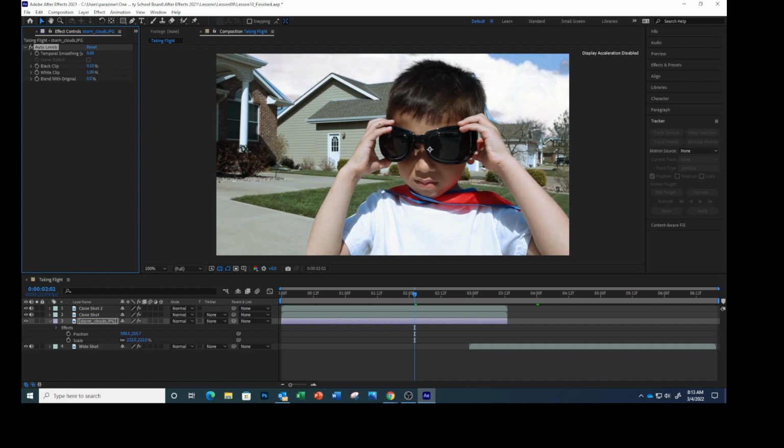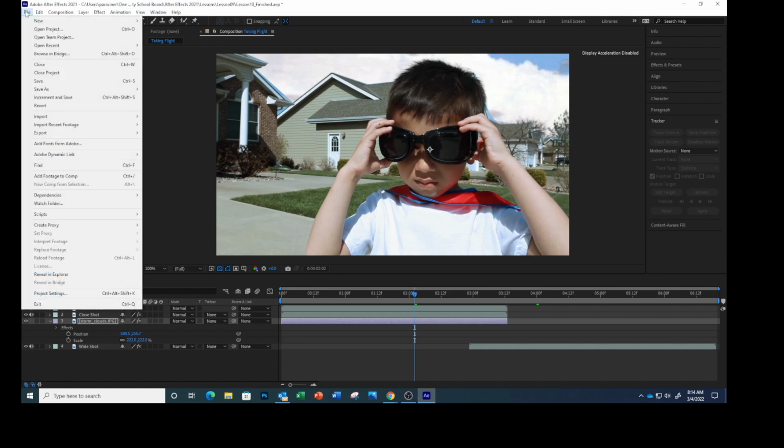The black clip and the white clip values determine how much of the shadows and highlights, respectively, are clipped to the new extreme shadow and highlight colors in the image. Setting the clipping values too high reduces detail in the shadows or highlights. 1% is as high as typically recommended. Let's go ahead and save what we've got, and we'll go to the next video.